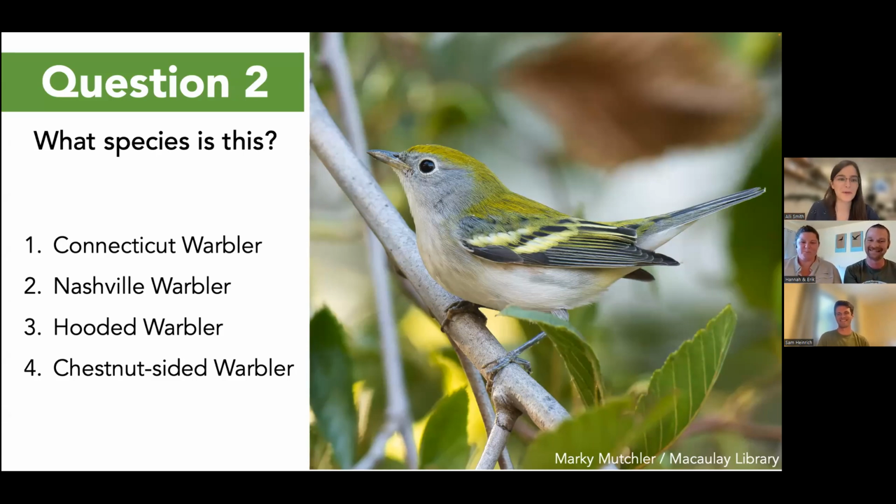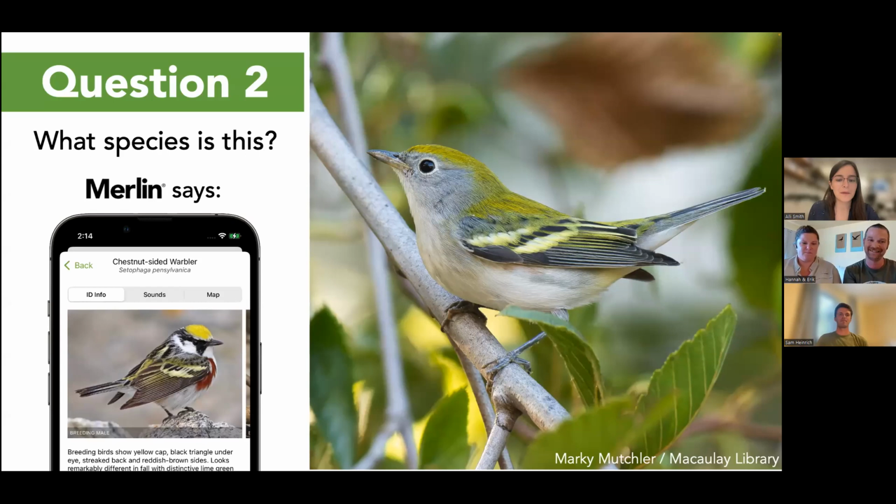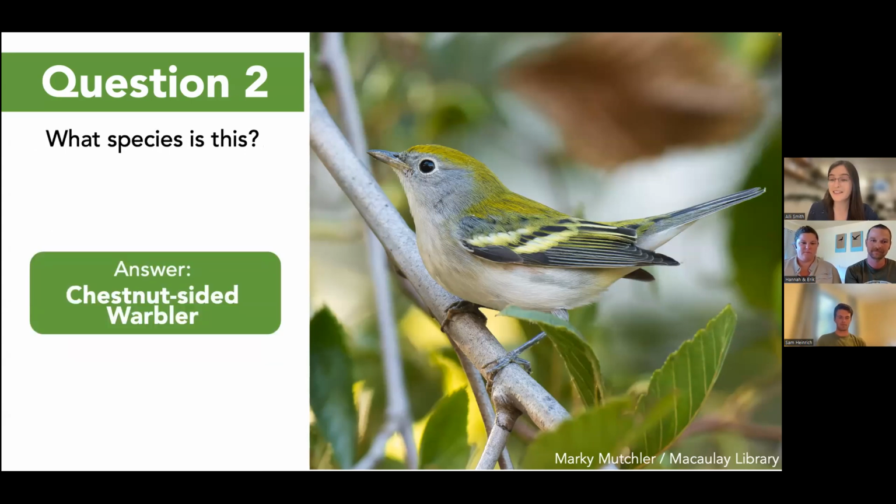All right, let's see what Merlin has to say here. Merlin is agreeing with you that it's a chestnut-sided warbler. Run against the audience here. So let's take a look at what the answer is. This is, in fact, a chestnut-sided warbler. So a point to Hannah and Eric and Merlin. Sorry, audience, no point for you guys on this one.